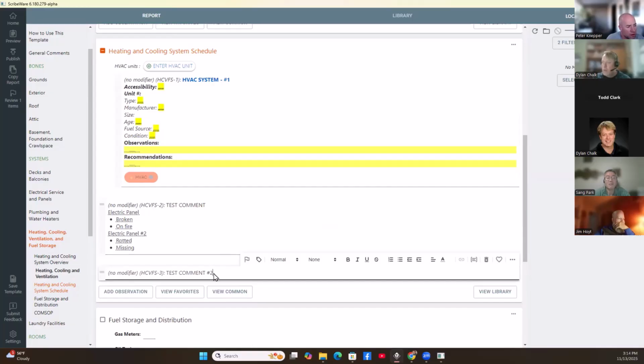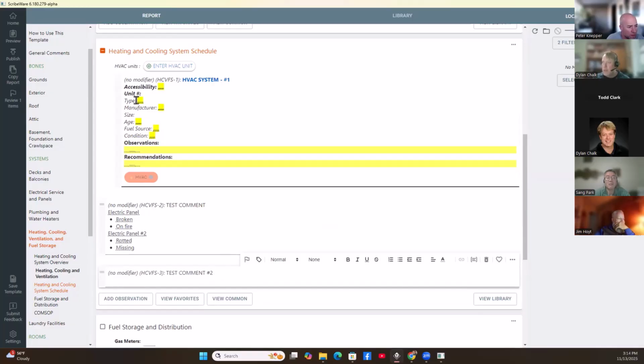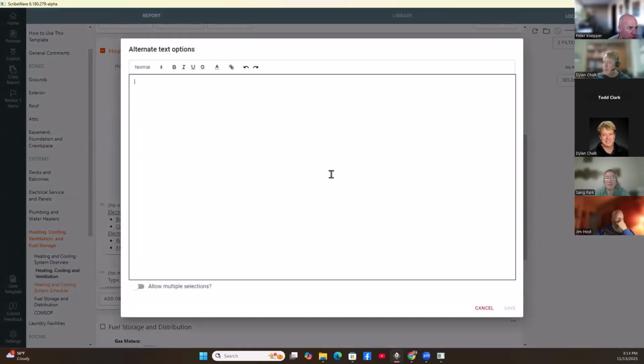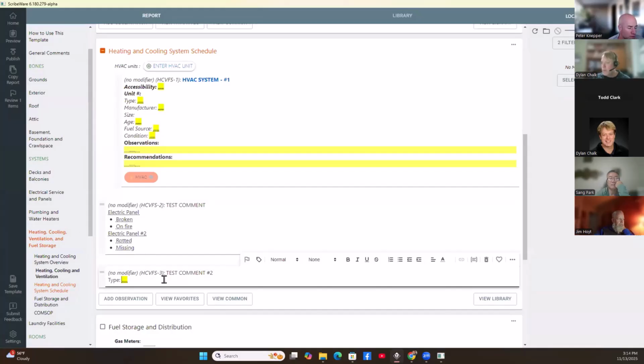So we'll do another test comment. And then how I built these is, let's do type. And then you hit the text replacement. And so now we only need one here, right? So it could be gas, propane, electric, oil. So boom. And then we can again shift enter.